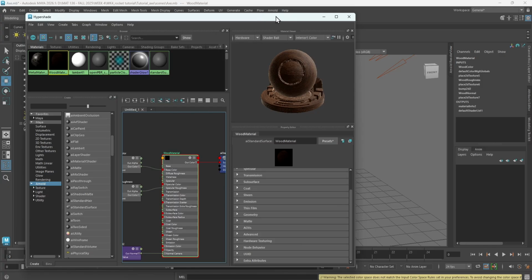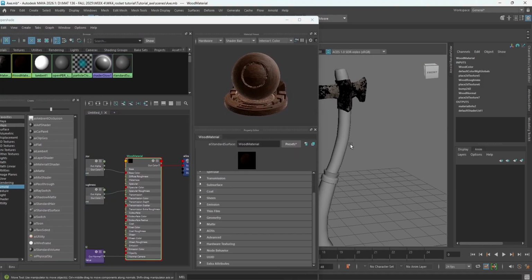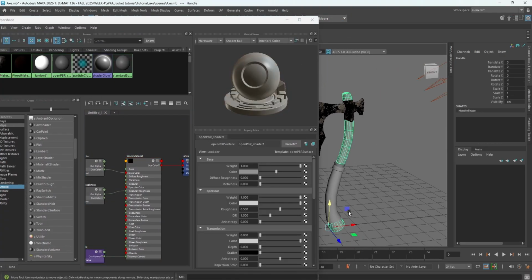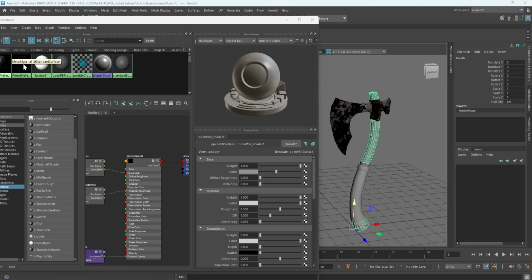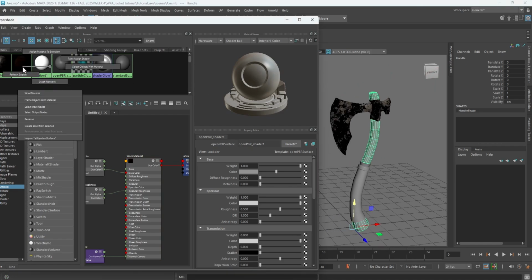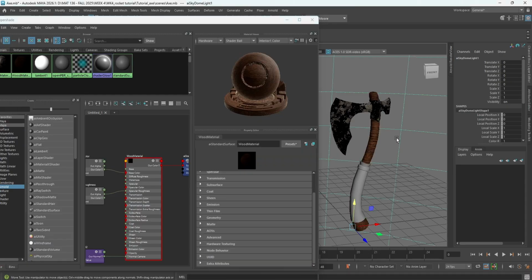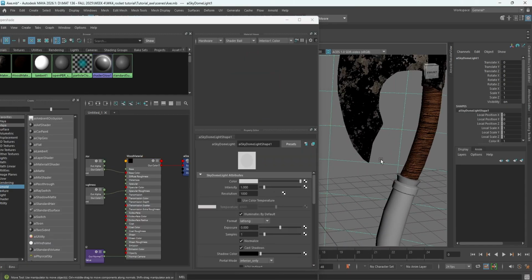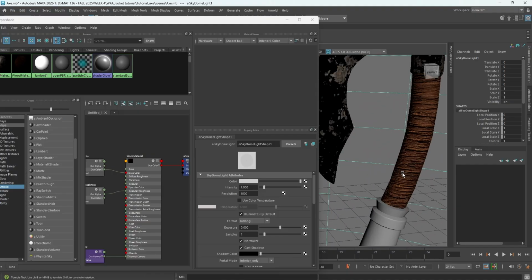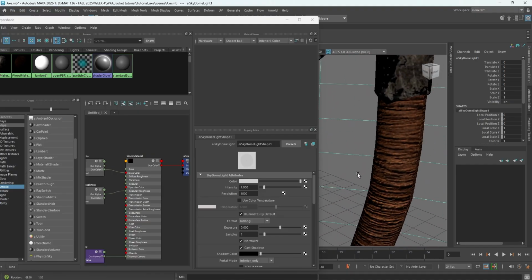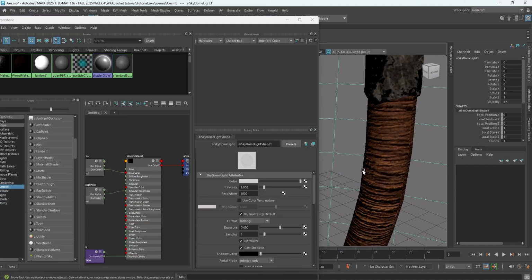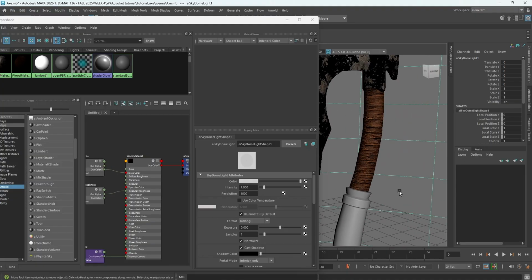So what are we going to do? We're going to come to our model here. We're going to select the wood base right here. And I'm going to assign material to selection. All right. There we go. So we have our wood material applied. You can see there's some roughness to it, some detail work.